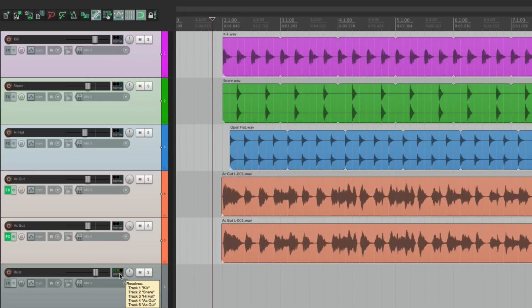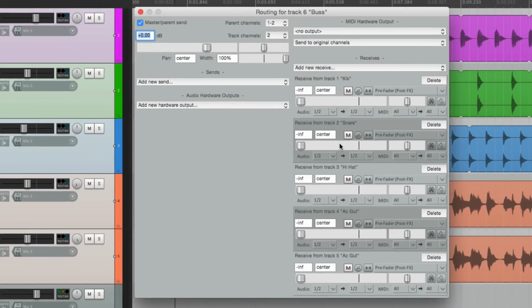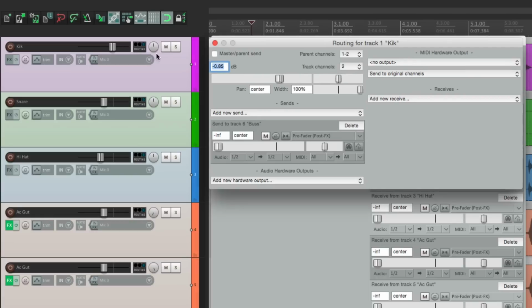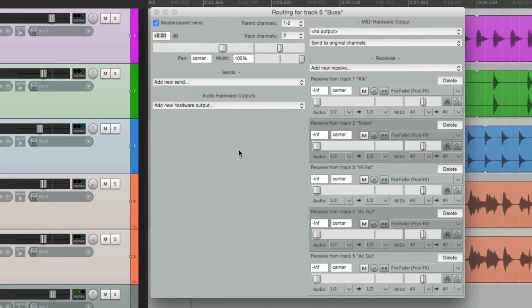But if we go to the routing in the bus and look on this side, these are the receives on the bus track. This bus track doesn't have any sends, but it has receives which are mirrored from the other track sends. In other words, the same controls over here from the source can be controlled on this side, the destination. So now we have all these sends in one window, and they're all set to pre-fader with the volume all the way down. So we can create a completely separate mix going to our bus, which would make a lot of sense if we wanted to create a separate headphone mix.